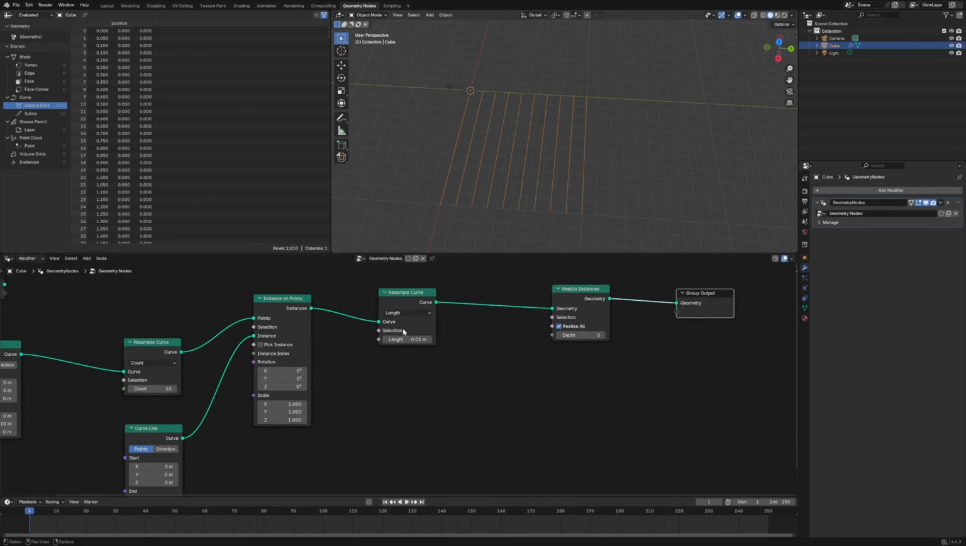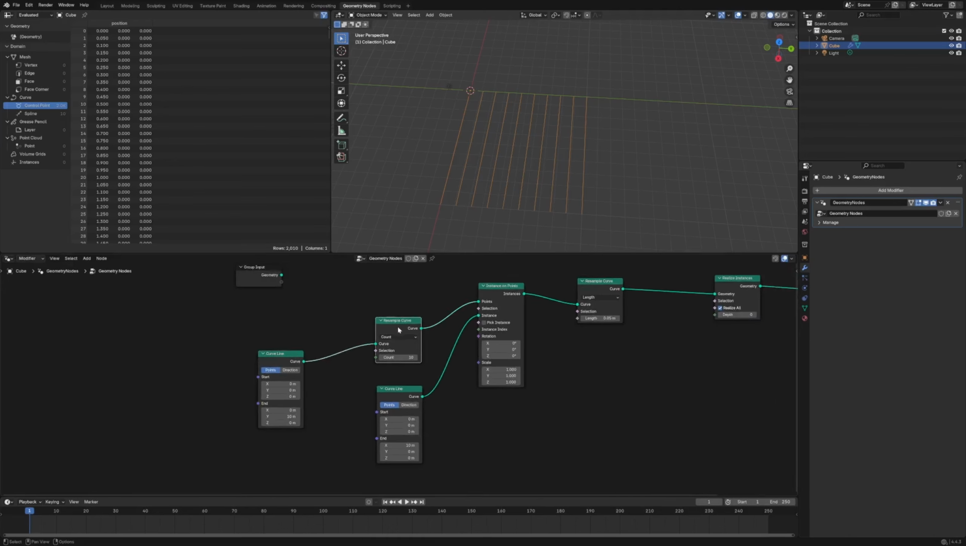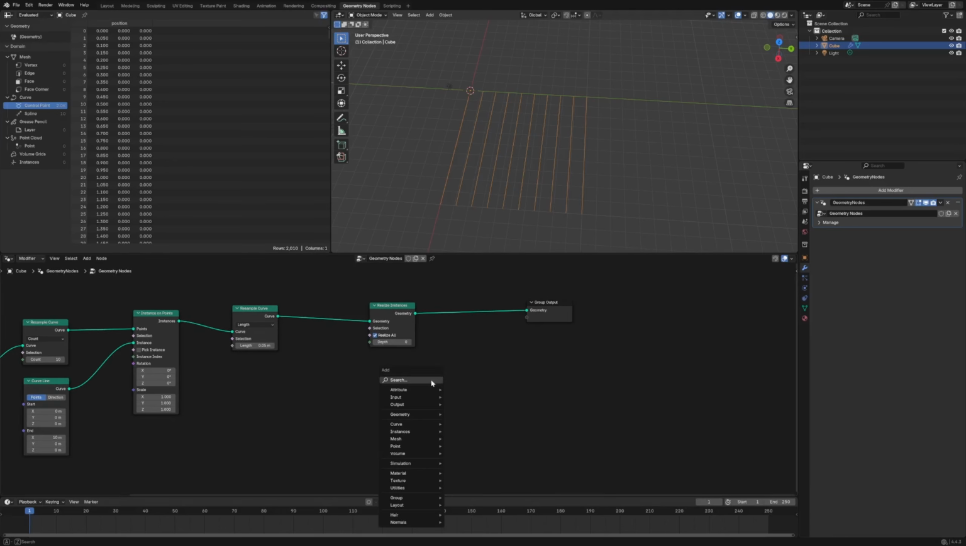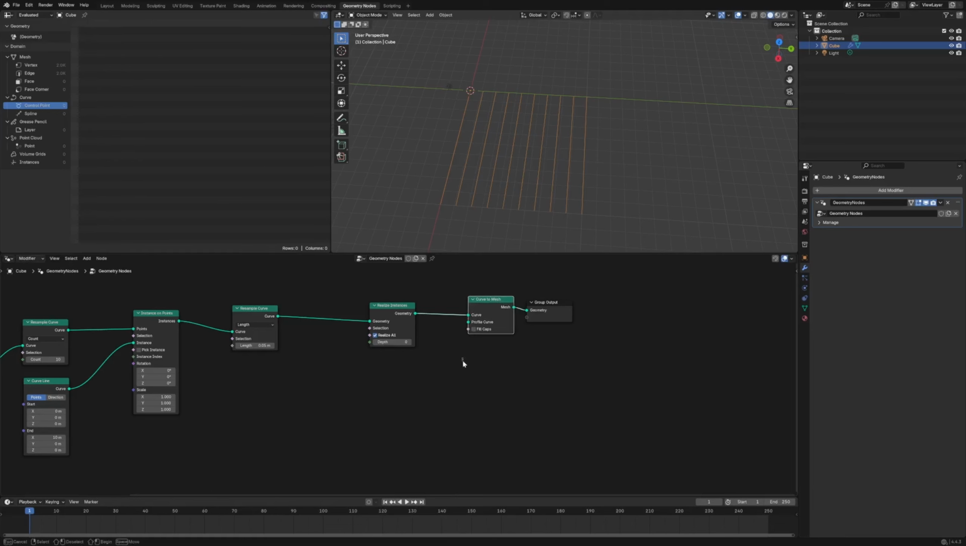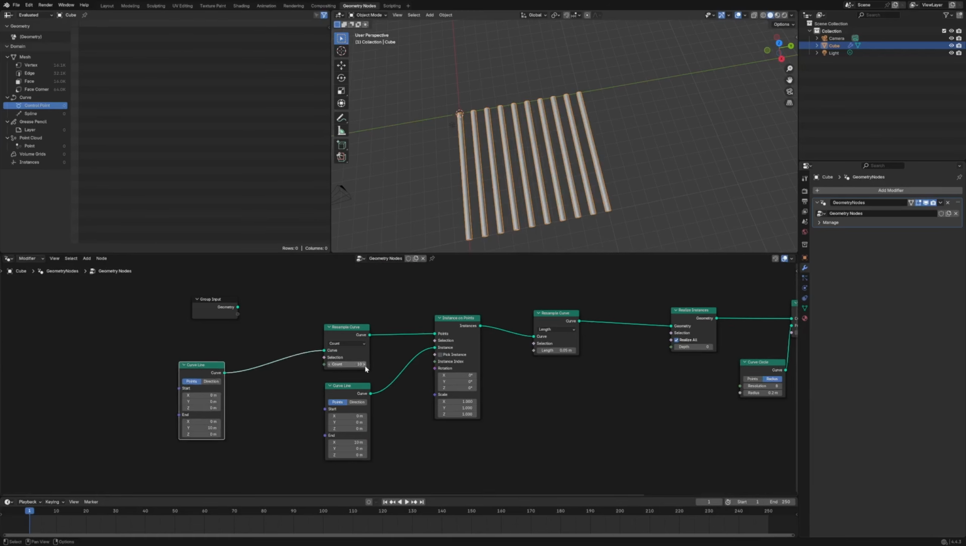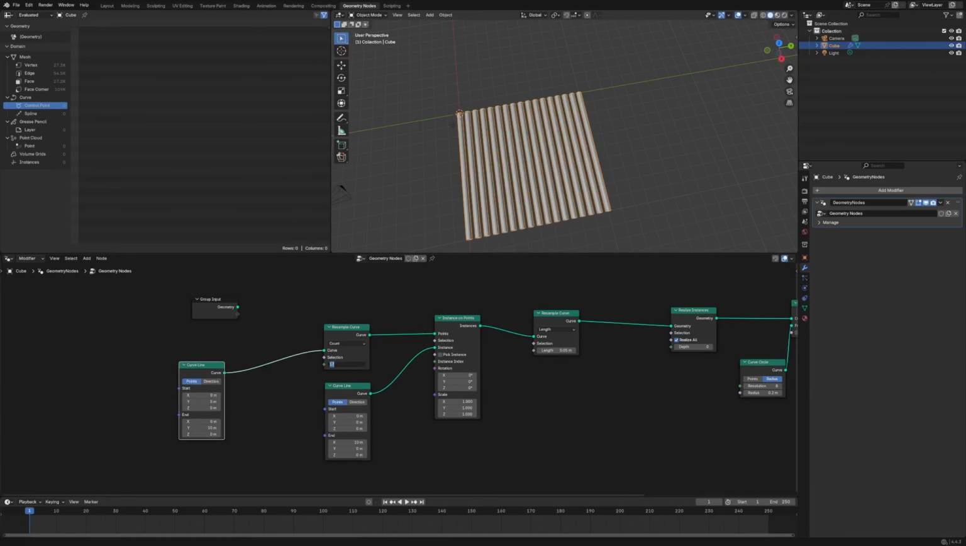Fantastic. So now what we can do is take this, and let's also mesh it again really quick. Let's say curve to mesh. And our profile curve is a curve circle. Let's make it 8, and it's like 0.2 maybe. Reasonable, fantastic. And then back here, we can increase the cuts to add more if we want to.